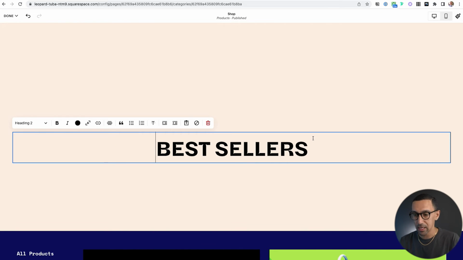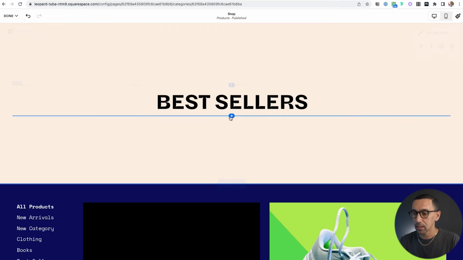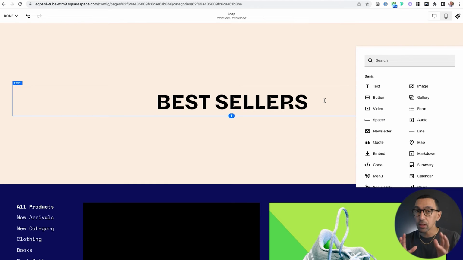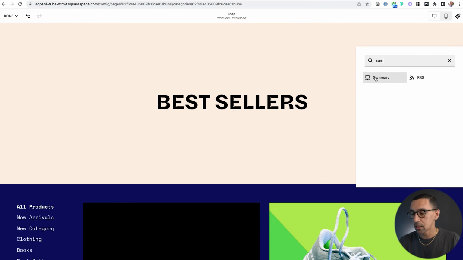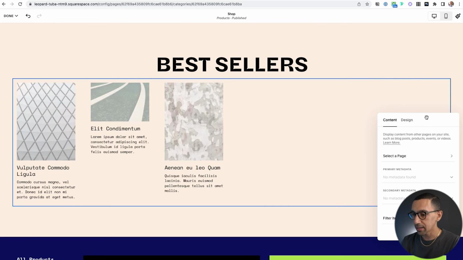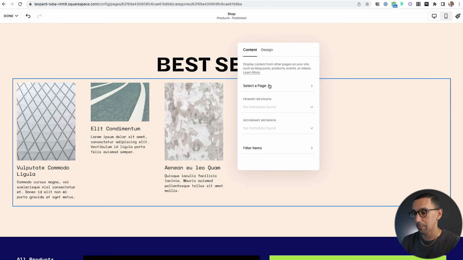Get rid of that extra space and then center it. Then down here, I'm going to click the plus sign. If you're using Fluid Engine, same process. All you do is search summary, and then you'll see the summary block show up. Now, once it shows up, this is where the gold and magic happens.